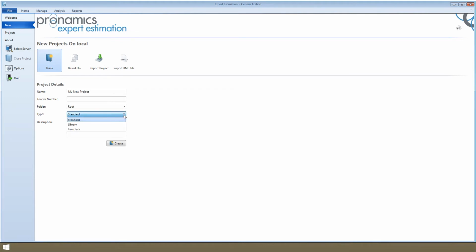The type of project here allows you to keep track of the purpose of each project. Is this a standard project, or a project that will act as a library, or a template to be reused? The type doesn't change anything about the way the project actually works. It simply allows you to easily distinguish your template and library projects from your standard projects.